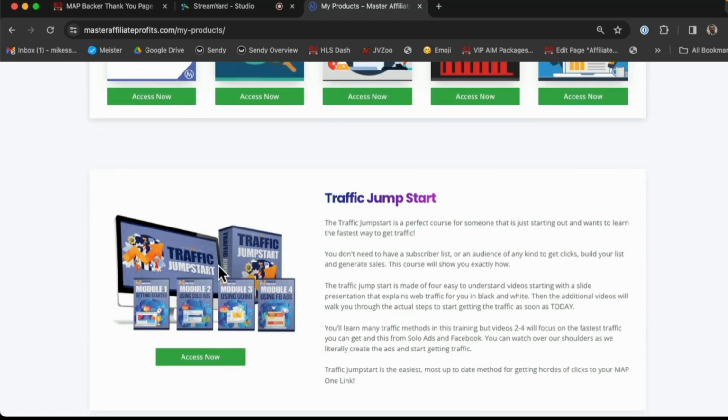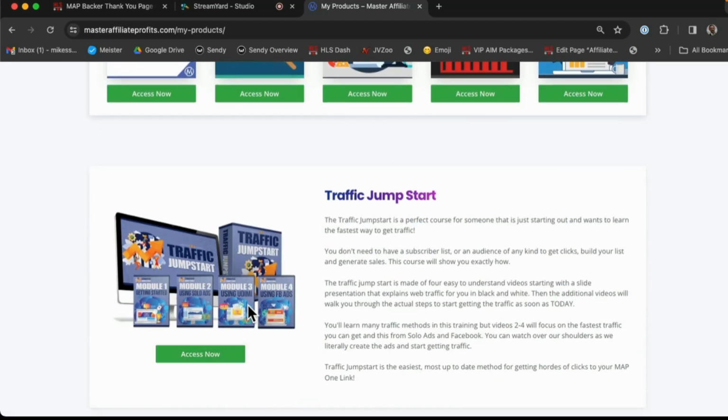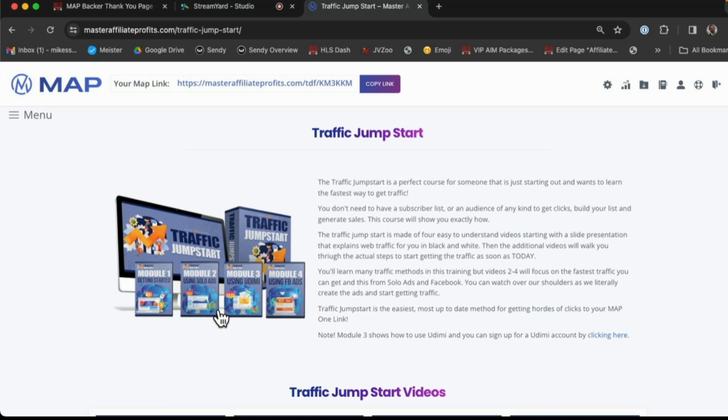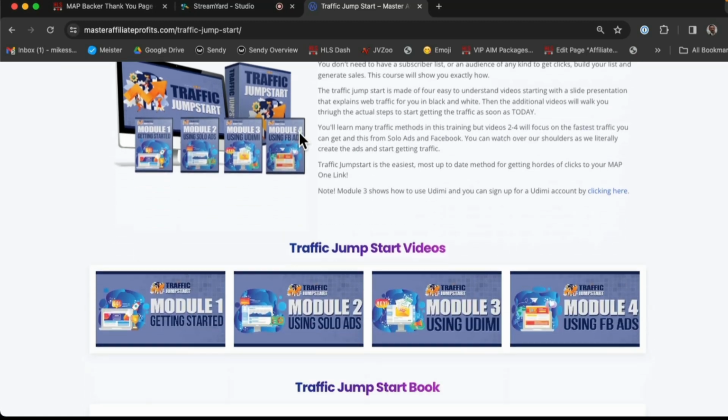Down below here, you'll see the Traffic Jumpstart product. This is cool because this is a product that's offered as an upsell during the funnel. So when people sign up for MAP, the first thing they're shown is this product as a low ticket upsell. And this is a 4-module product, super, super cool training here on how to actually just start getting traffic really fast, and you can promote anything with this traffic, by the way. Obviously, they want you to promote your one link because you start getting people under you, and you start making money right away by doing that.